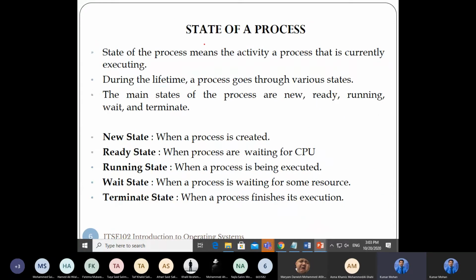Okay, so next we will see about the state of the process, which you have already seen. What is meant by state? State means the activity of the process. There are different types of states: new state, ready state, running state, wait state, and terminate state. What is the new state? What is ready state? What is running state? What is wait state? What is terminate state?